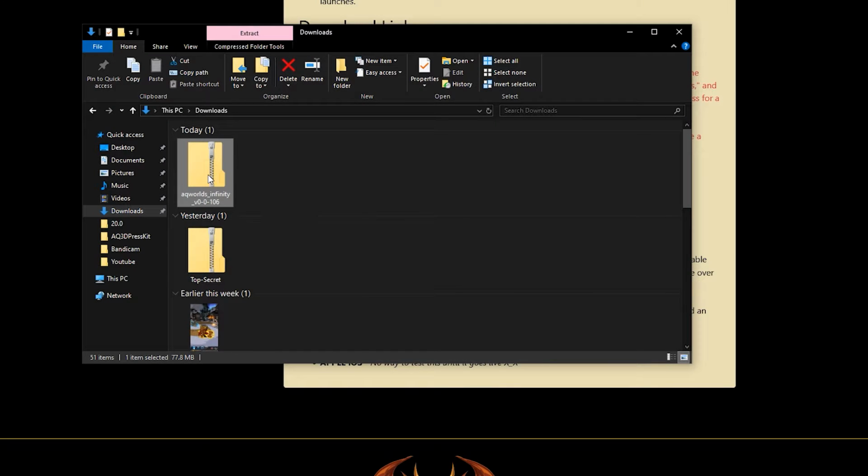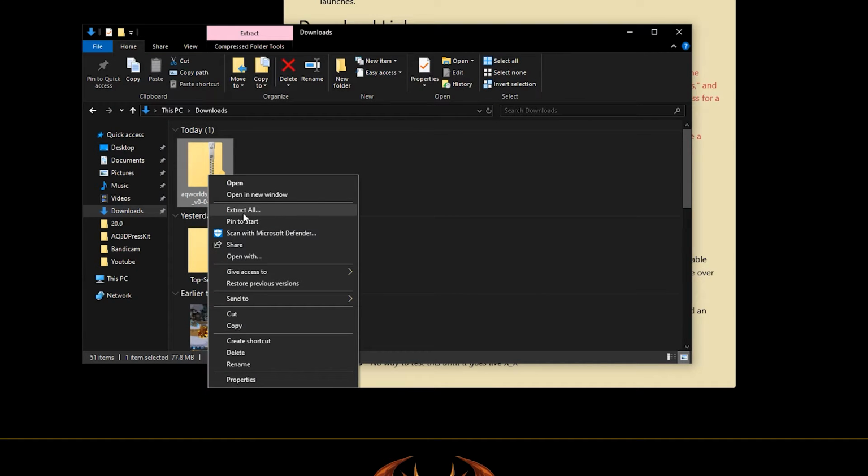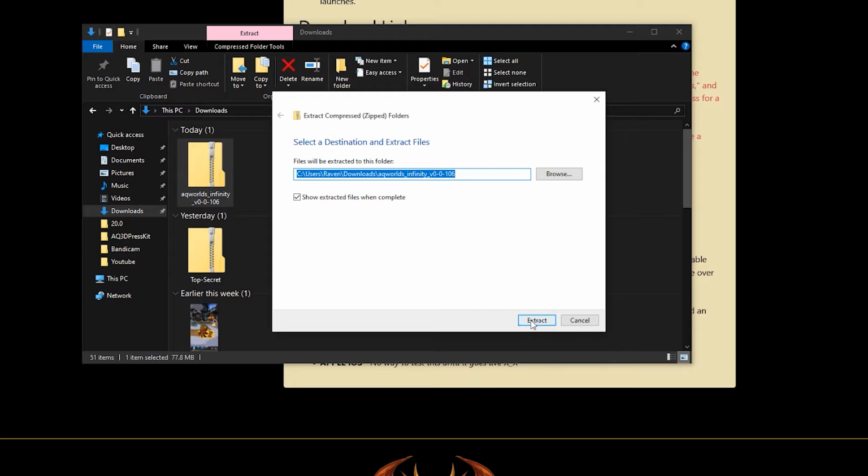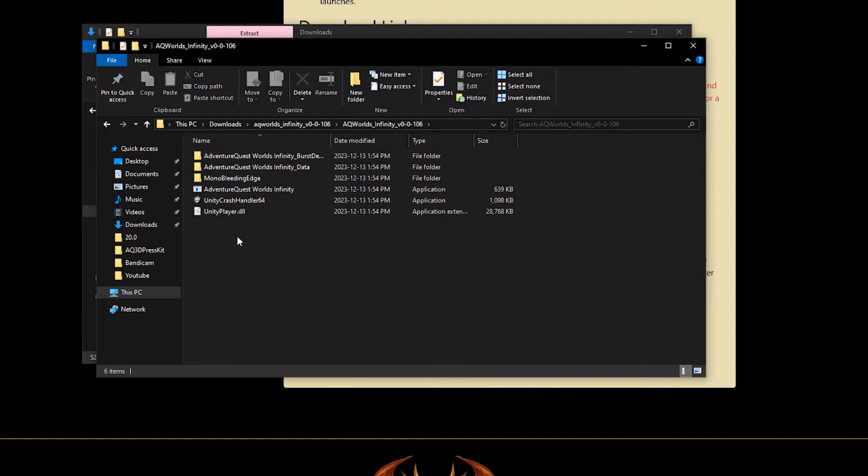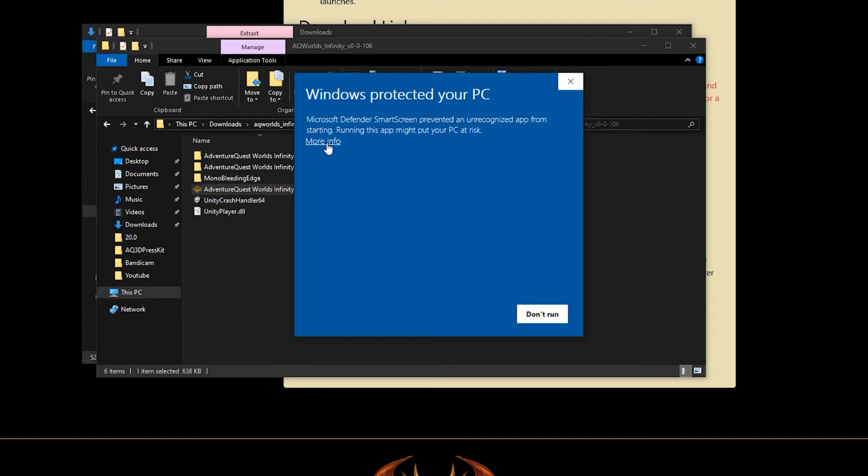In order to download this, you're going to be clicking on this right here. And then you're going to get this folder right here, so you're going to want to extract everything because this is a zip file. At which point you can open this up, and then you're going to be seeing the AQWorlds Infinity, and this is where you want to go. You might get a prompt like this, which might make you nervous, but if you really want to test this, you're going to have to run anyways.